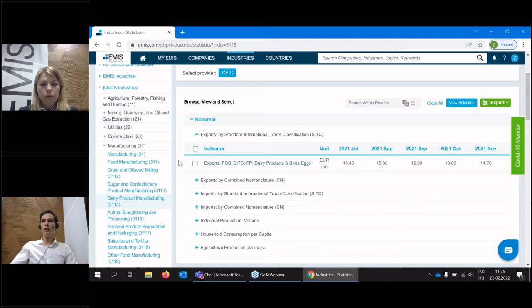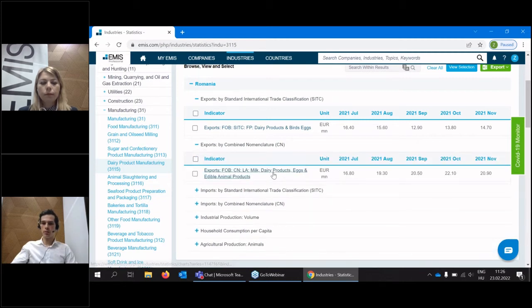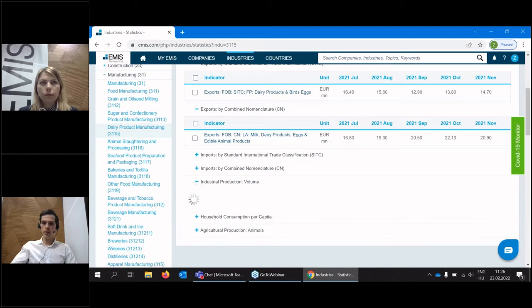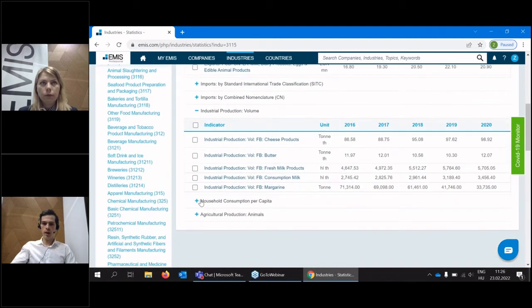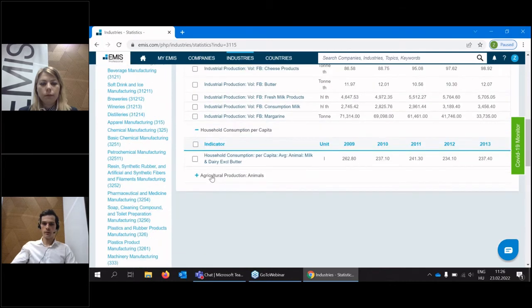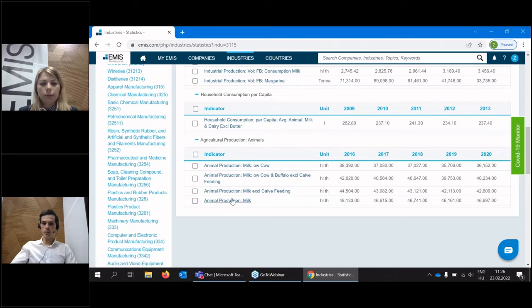So if you would like to see raw data and make your own assumptions, you can go here and see how the exports and imports of dairy products look like until November 2021 in Romania. Industrial production, cheese, butter, and so on. Household consumption, and agricultural production, of course.